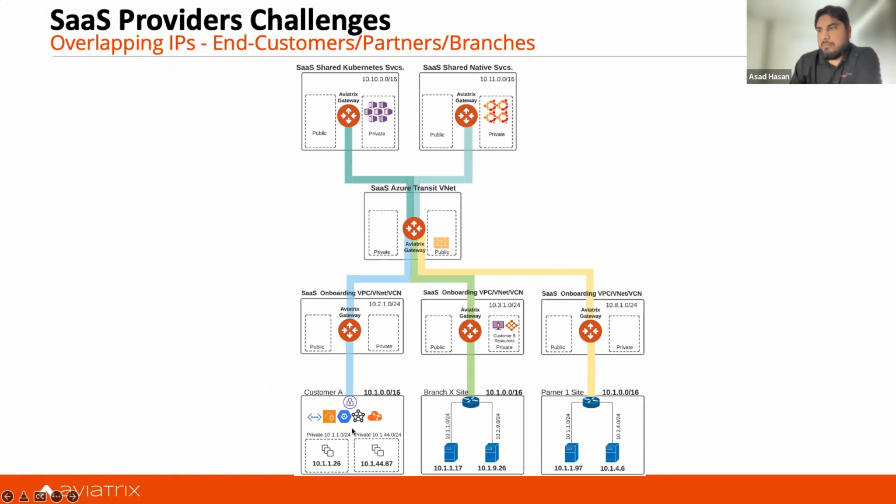So customer A, maybe this customer A is already in public cloud. Some customers are coming from on-premises branches or some partner side. And this is the cloud environment, and you have some shared services at the top. Those are VPCs or VNets, where your Kubernetes shared services or maybe some other shared services are hosted. So the idea here is these customers are accessing these applications hosted in the single cloud or multi-cloud or multi-region environment.